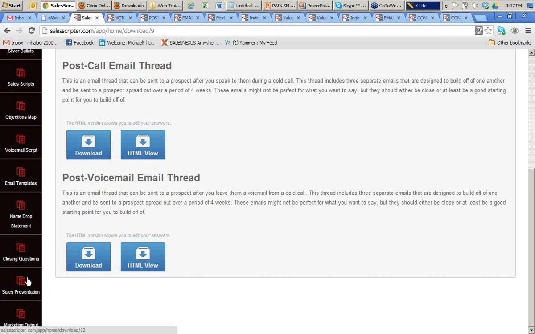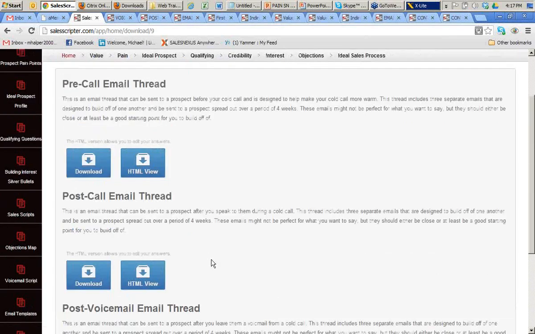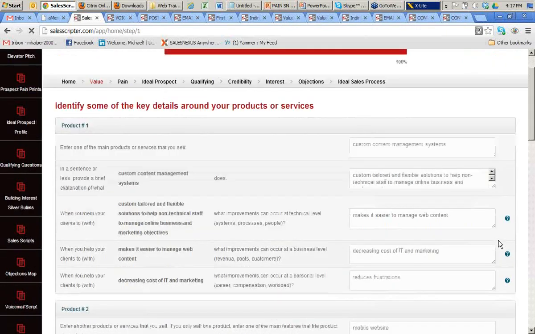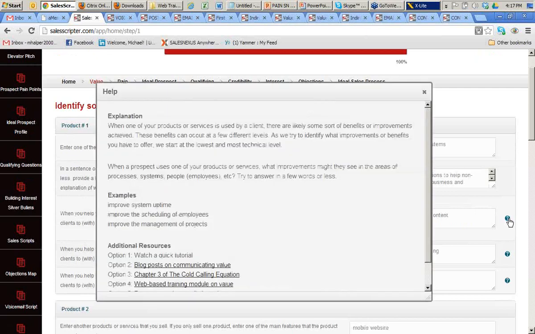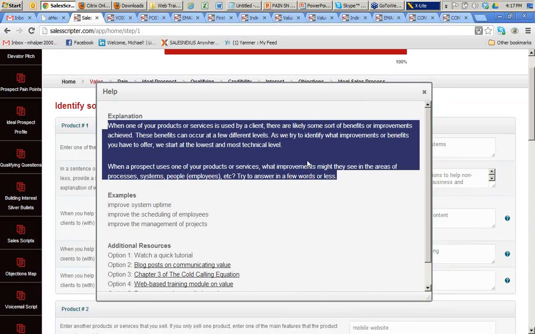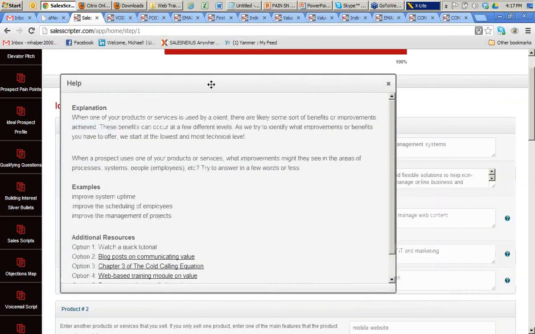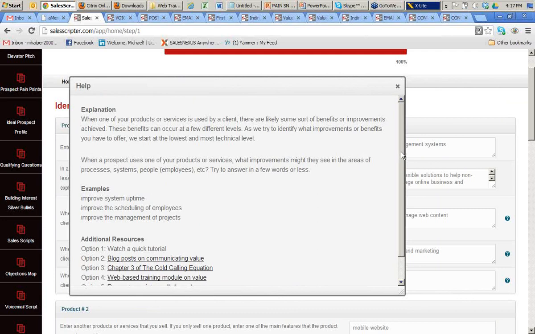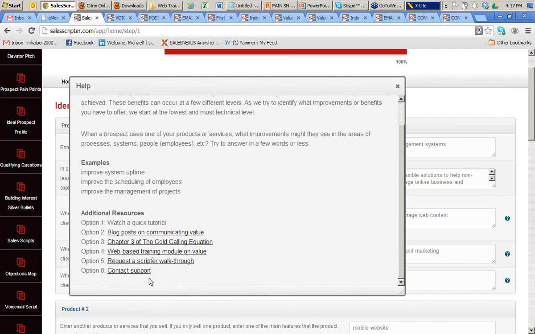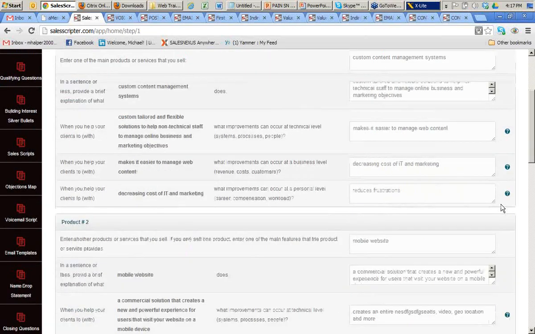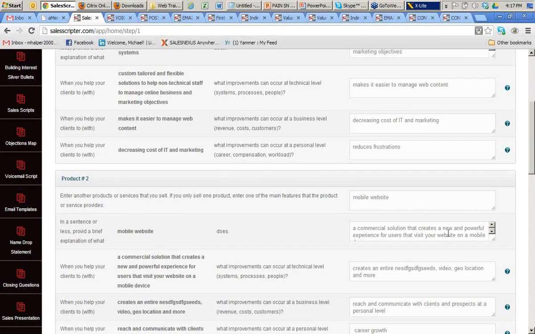Michael, can you go into one of the input pages and show us how the help tips work? Sure, yep. So for each question, there is a little question mark off to the side. If you click on that, a little box comes up, and it basically explains the question that you're being asked. We give you a couple example answers, and then we give you some additional resources that might be able to help. There's a help button for every question that you might need help with.